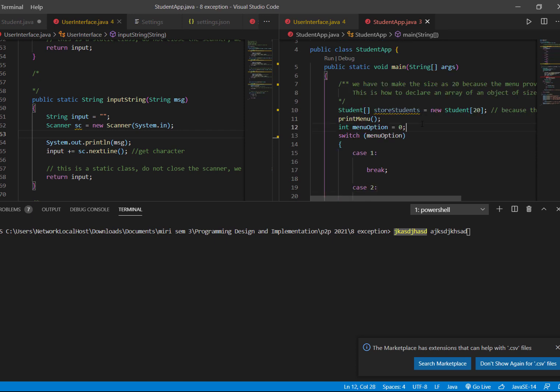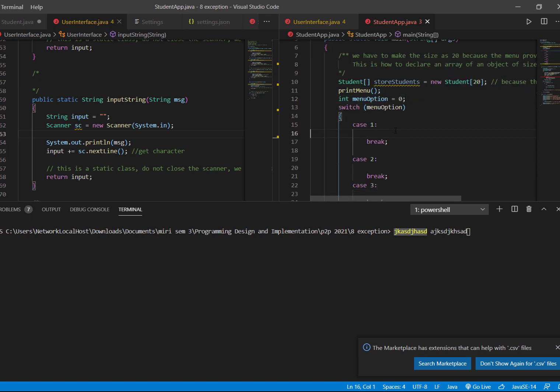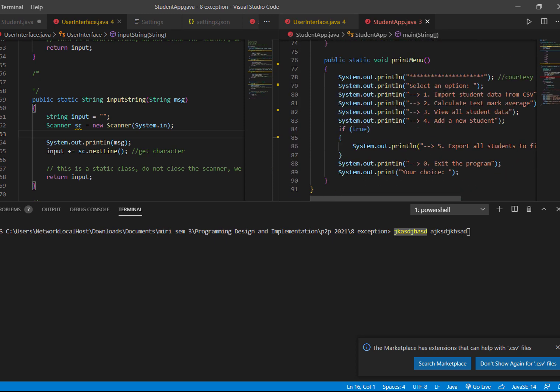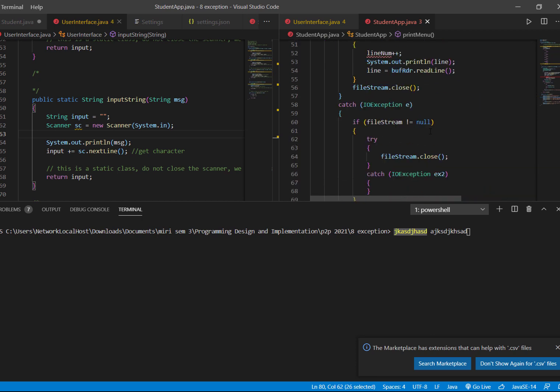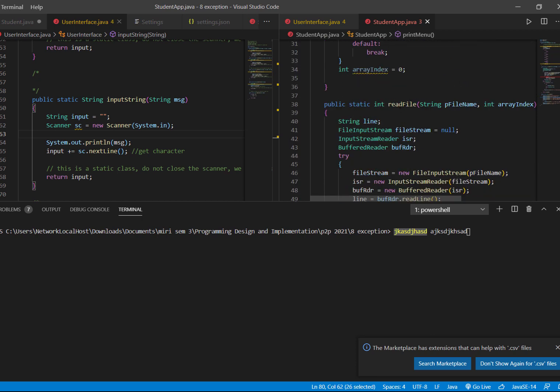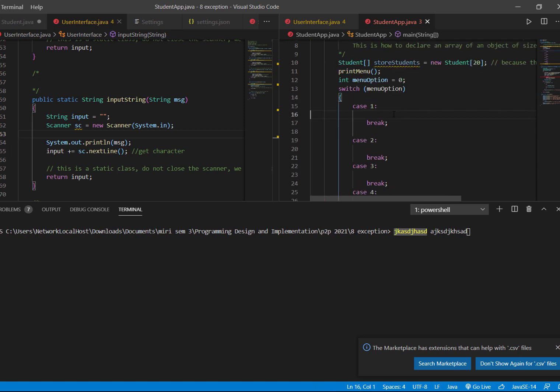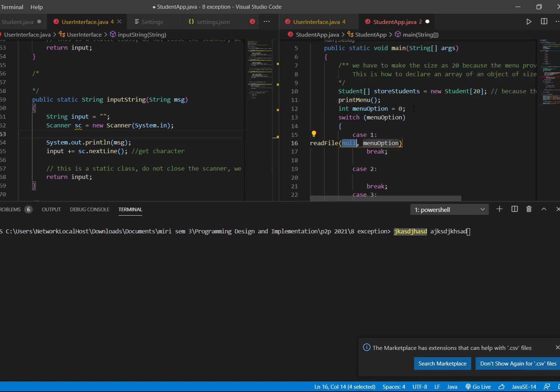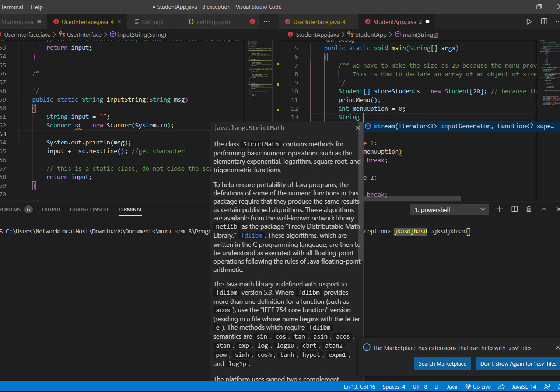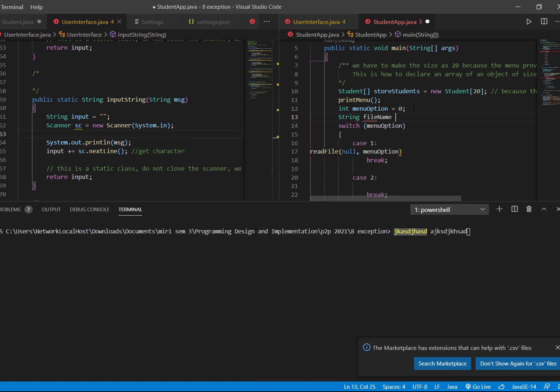And then what else do we need? In our case 1, what is case 1? Case 1 is import data from the CSV. If you import the CSV data, then you would call the readFile function. And then what else do we need? We need to get a file name. String fileName. So we have our file name.